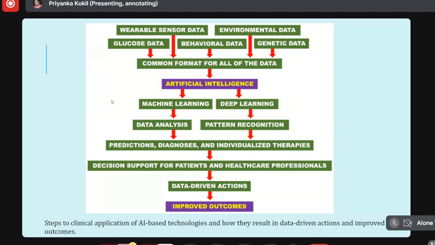And why do we do all this? We do all of these things for better prediction of the disease, for better diagnosis, and individual therapies. And once the prediction has been done, then this decision support system for patients and healthcare will tell you basically what the decision is, and then based on that, we need to take the action. So that action will be called a data driven action, which will give you some improved output.